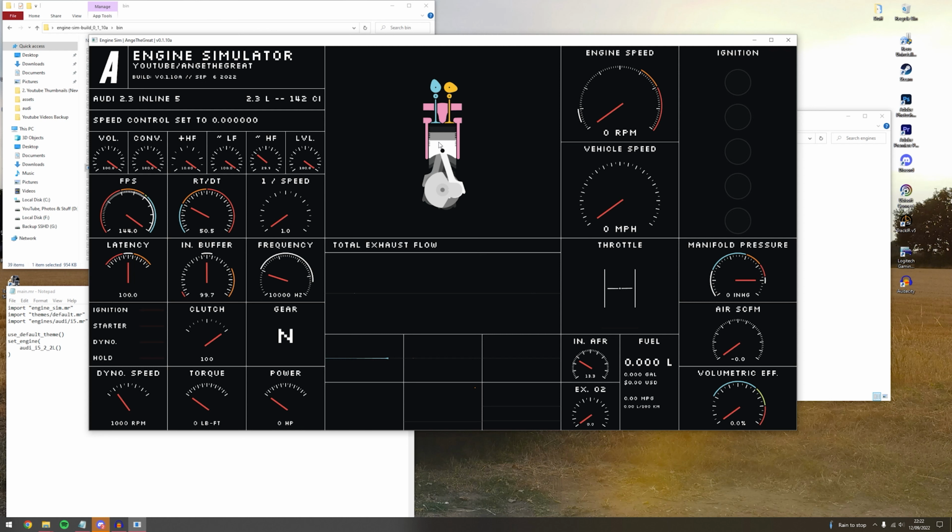So the air compresses, there's an ignition that actually forces the piston back down, things like that with this. And it is just a simulation. I've got a few engines to try out.